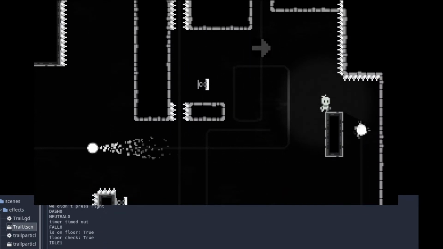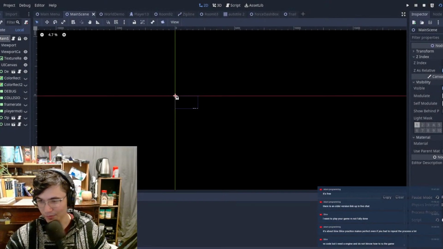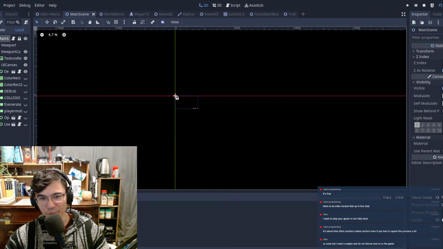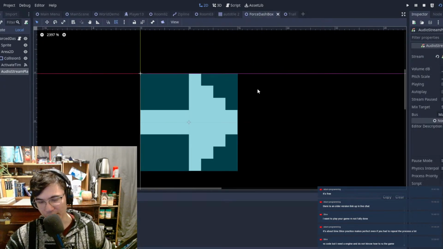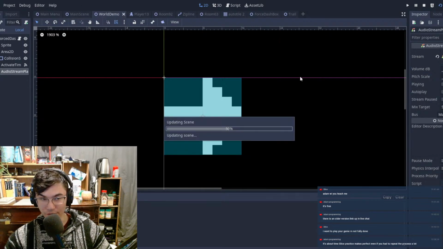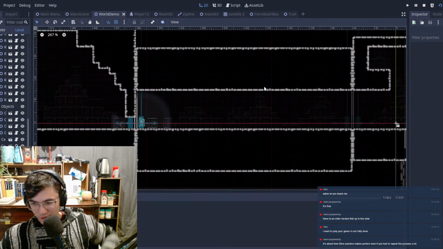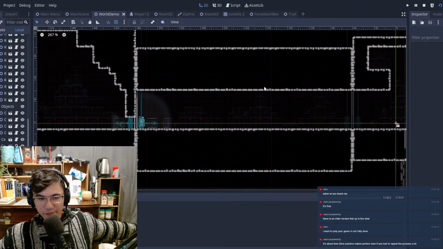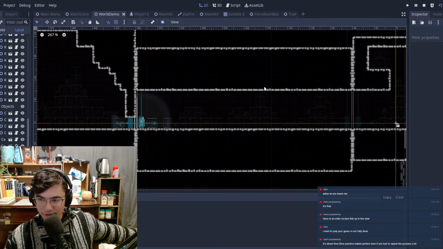Yep. So yeah, that's it. Thanks for watching, everyone. I'm glad we got this done. Tomorrow we'll work on polishing up the force dash box. Maybe add a better sprite sheet to it, maybe add some particles to it, maybe finish level design for this mechanic. We are very close to the finish line, as long as we keep up the same pace that we had today.